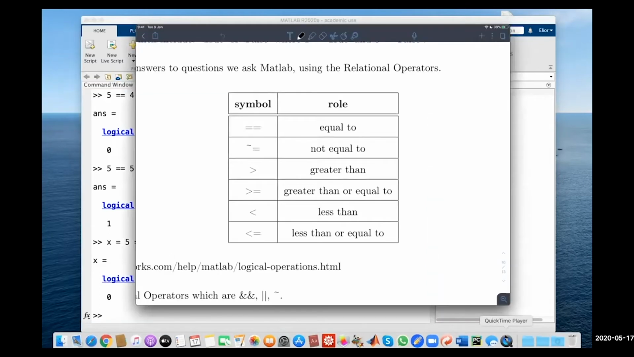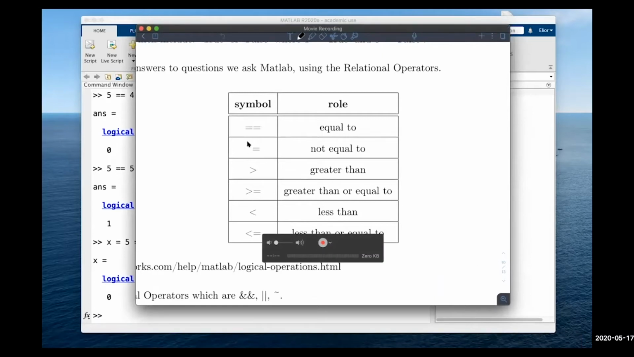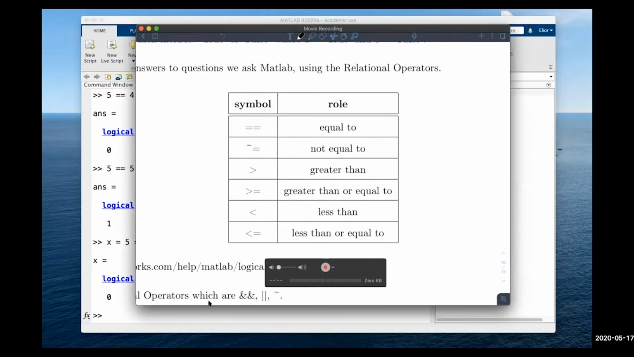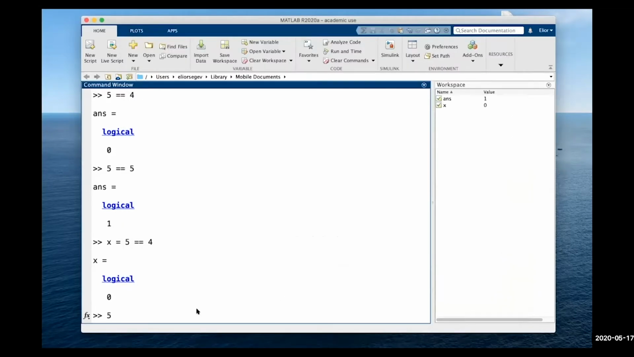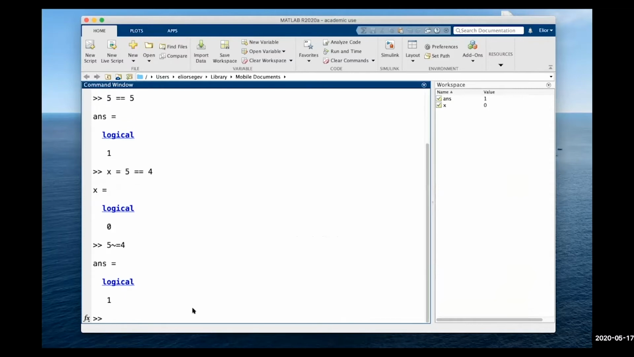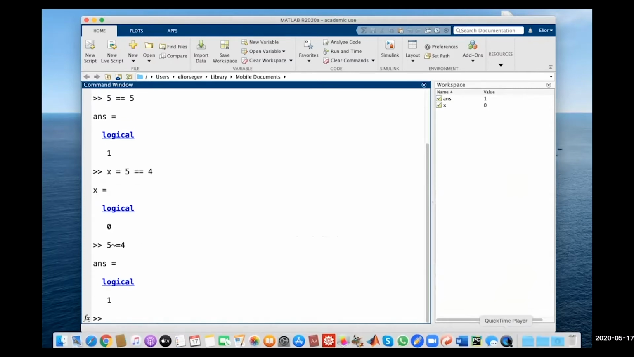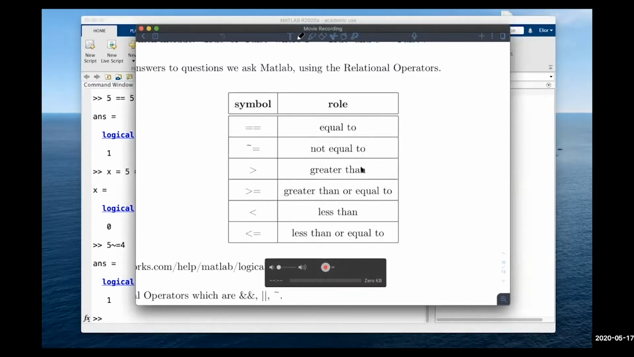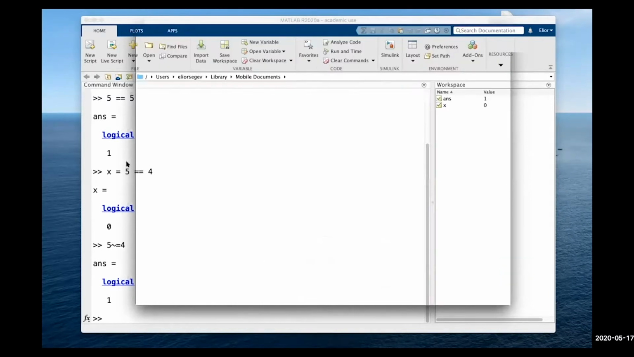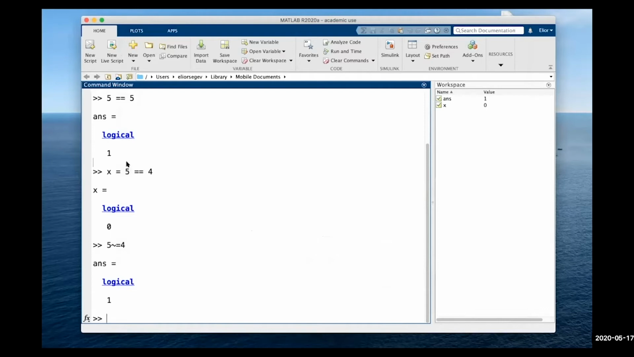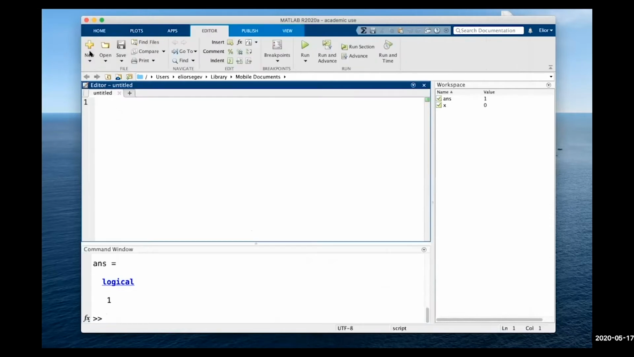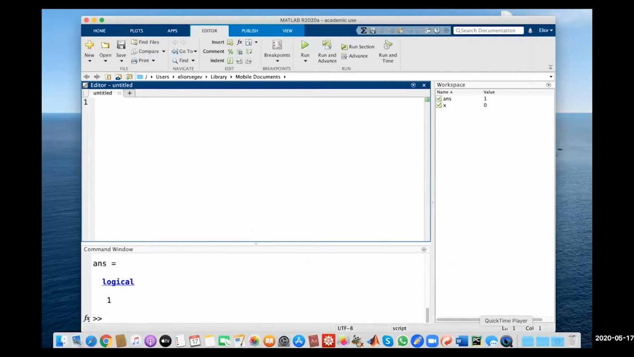For example, this sign, as you see here, is not equal to. So if I try whether 5 not equal to 4, I will get 1, because 5 is not equal to 4. We have also greater than or equal to, less than or equal to. It's pretty logical. I mean, it makes sense, right? Now, we're going to talk about if statements. So I'm going to open a new script for that. Okay, and I want to talk about that.